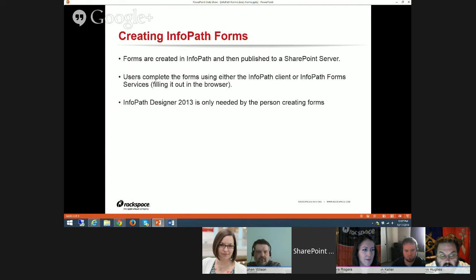We typically go into InfoPath first. Users are going to be able to complete forms using either the InfoPath client or the form services, which is what allows them to actually fill it out in the browser. So essentially, if you are publishing your forms into SharePoint, then your users will not need to have InfoPath on their computer. They can actually just go right to the browser, fill out the form, submit it, and then they're good to go. They don't actually have to open up the form inside of InfoPath. So that saves on some overhead for installing that additional Office product.